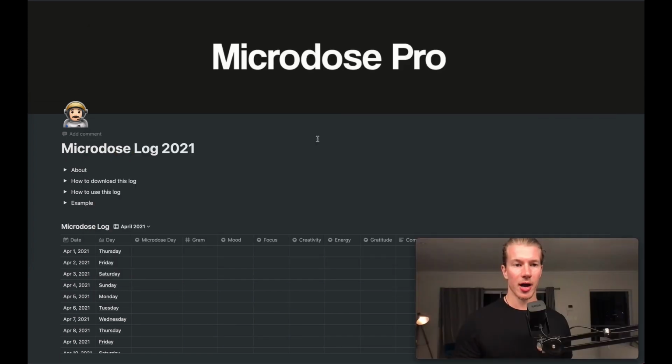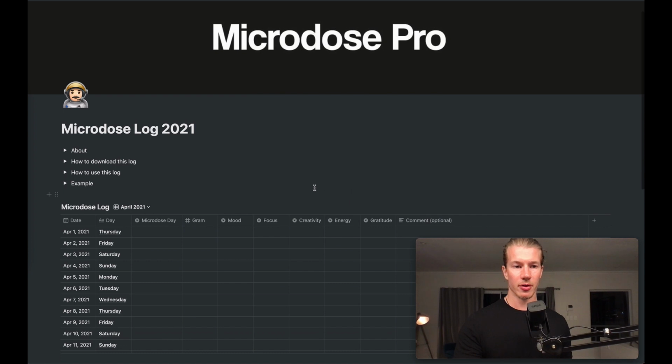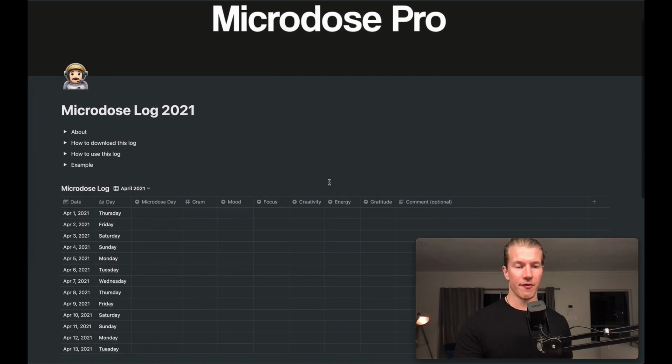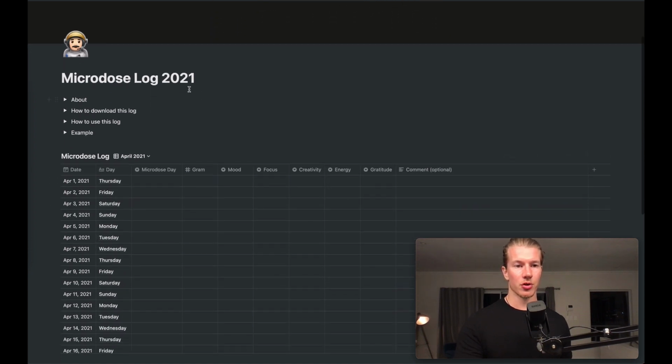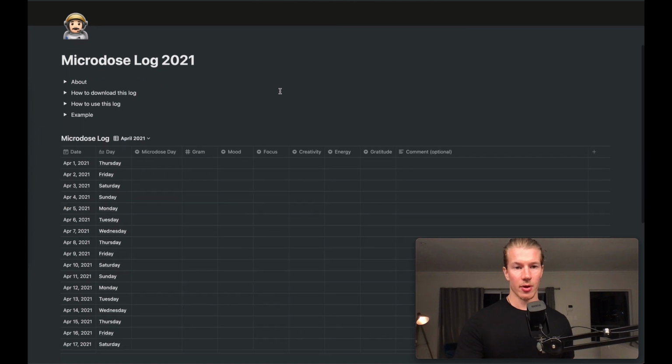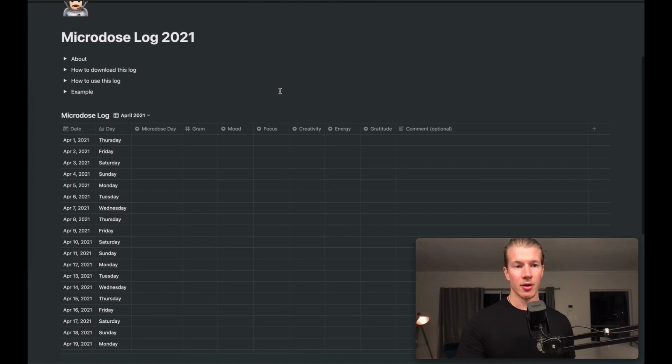Okay, so when you download this template, you will see this page, including this template. And first off, you will see 4 toggles right here. I added these just to give some more guidance and clarity on how to download the log and how to use it. But of course, I will also show that in this video. So I hope that will make things more clear.